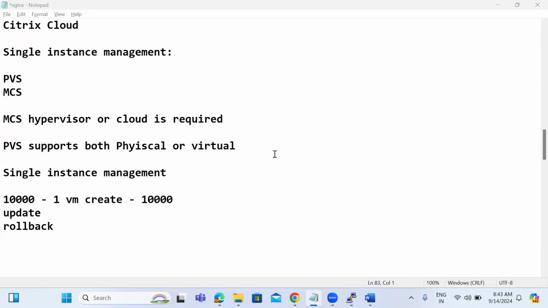Yes, Srikant, here also we use a golden image or base image, yes, in Citrix also. In both PVS and MCS, one image we need to create. The general term is golden template we will call it.